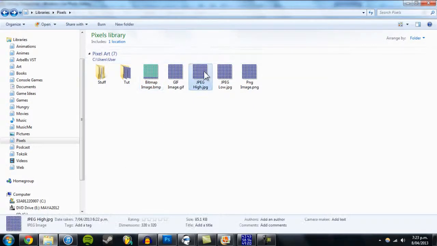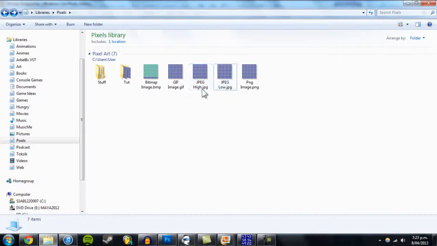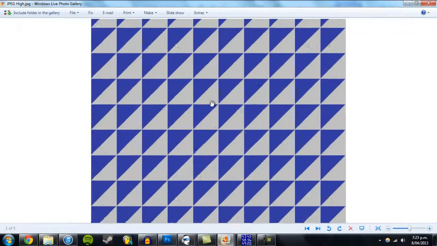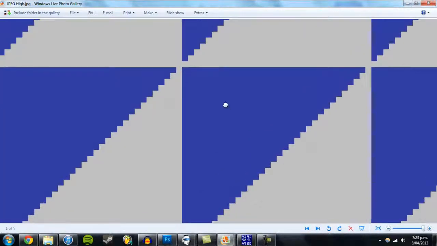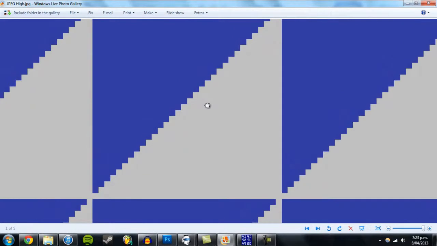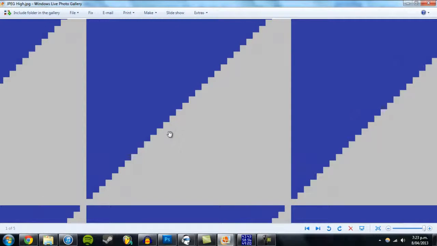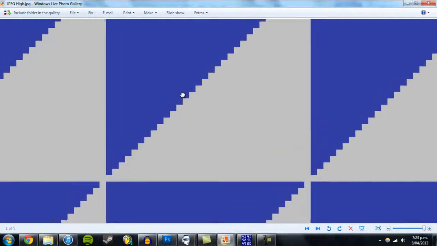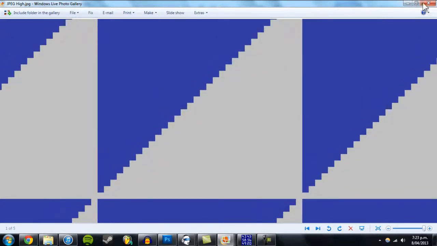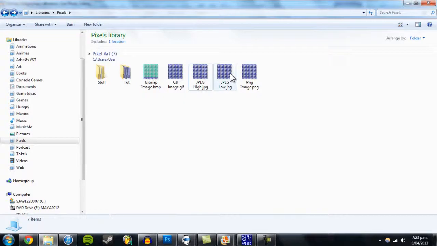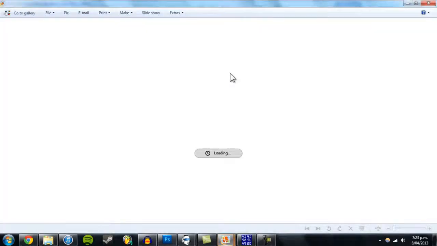Okay, and then we can move on to the JPEG. JPEGs record the information a little differently, and they record them in 8x8 squares. You won't be able to see this because there's not much compression on this image. But when you look at the compression on this low quality JPEG, you can see the 8-bit squares.